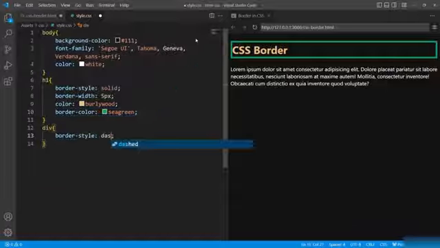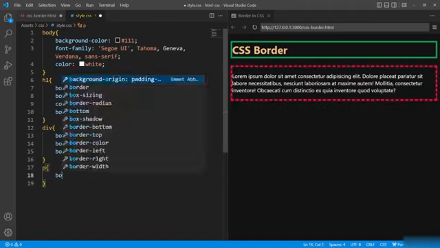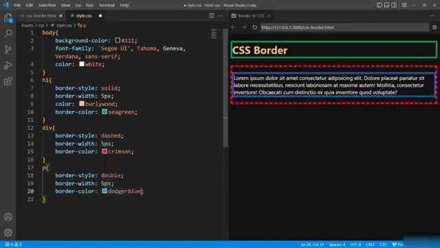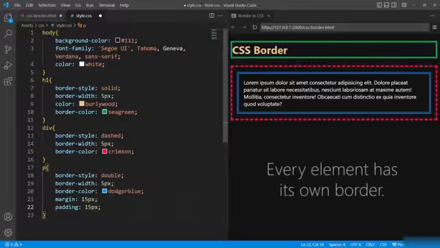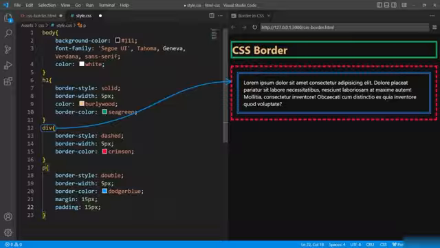Let me go ahead and define borders for every element we have given. So like I said earlier, every element has its own border. You can see this division has its own border. This paragraph has its own border as well.